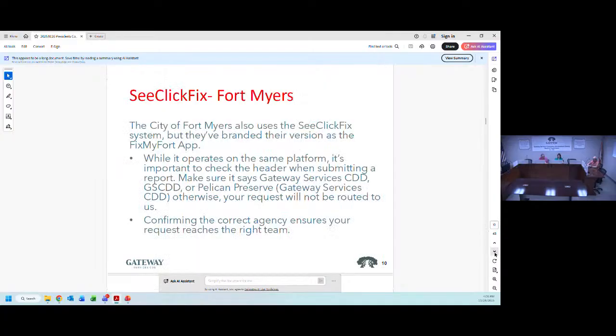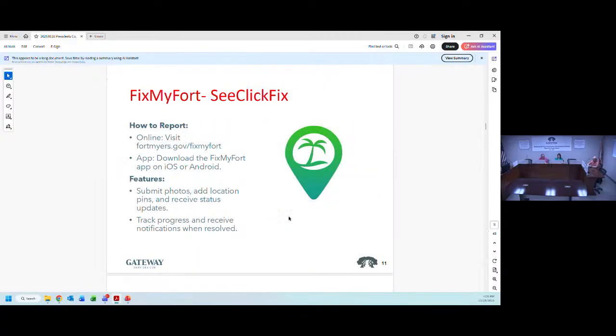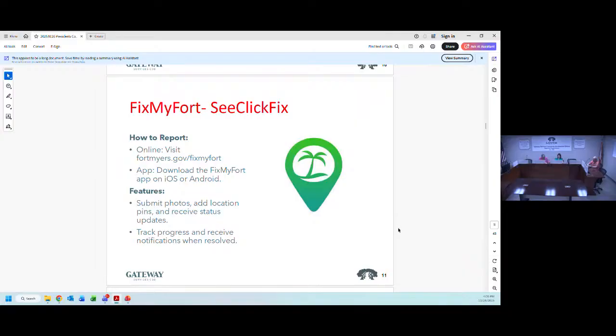And then I think you're going to have to skip this next one. Yep, repeat. All right, so back to this one. Fix My Fort SeeClickFix app. It's the same thing. You don't have to download this, the Fix My Fort. If you download the SeeClickFix app, you get both of the entities within there, but they have their own standalone app, the City of Fort Myers, and you can go to their website as well to report it. And then again, the same features: submit photos, you add your location, and receive status updates.